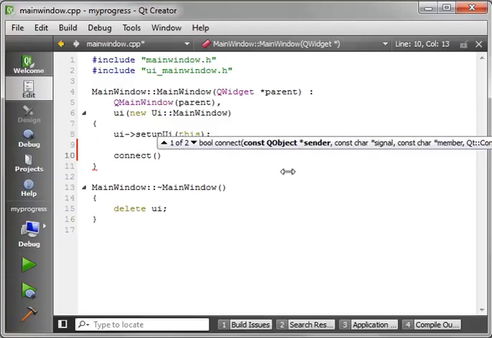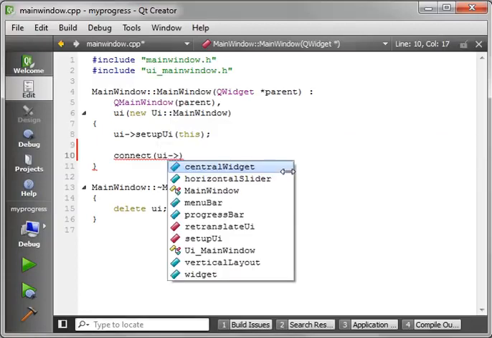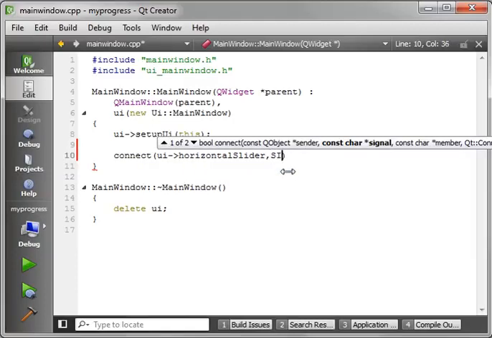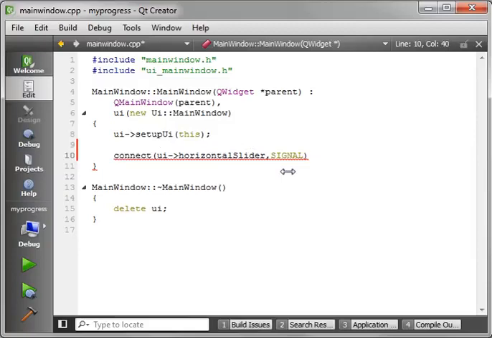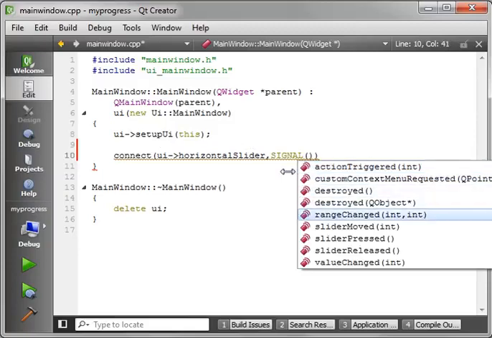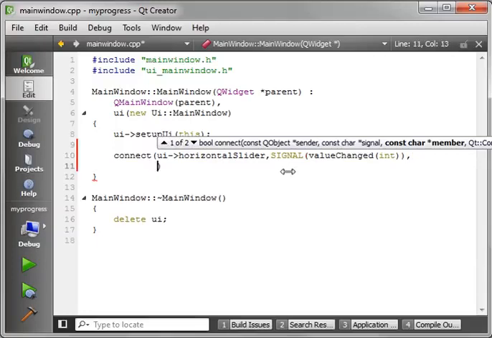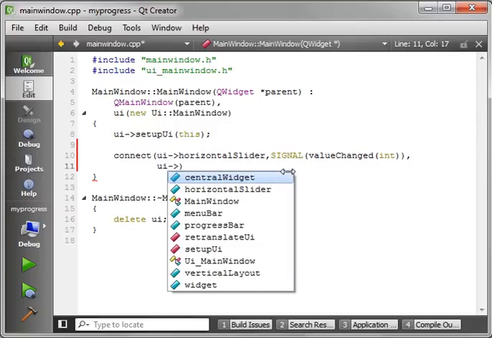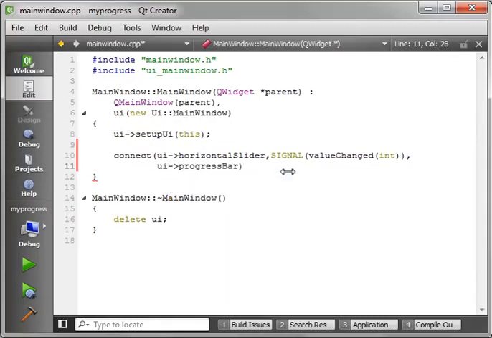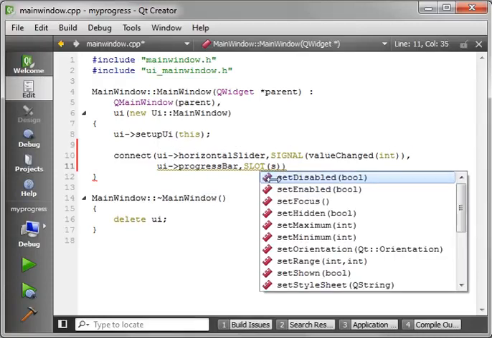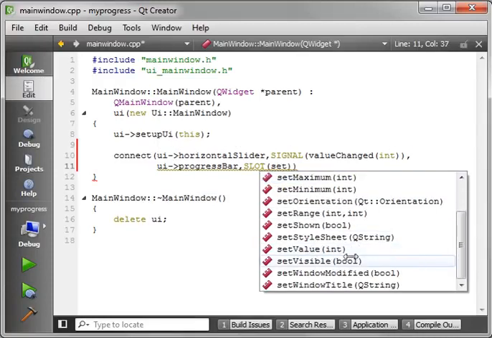So let's do that. Say ui horizontal slider and the signal. And let's just choose value changed int. And I'm going to break this into 2 lines just so you can see what's going on. Now the receiver for this is going to be the progress bar. And the slot, we're going to use set value.